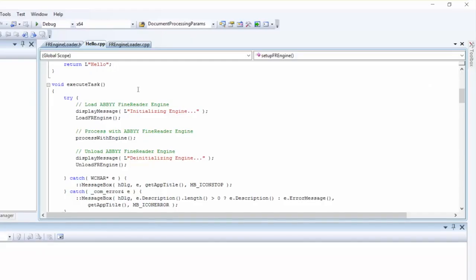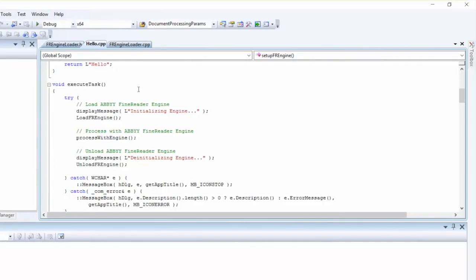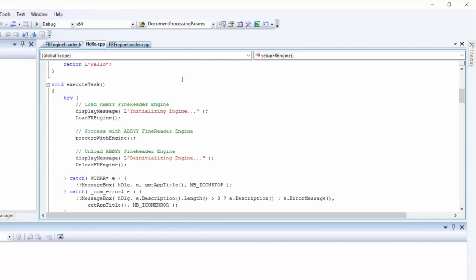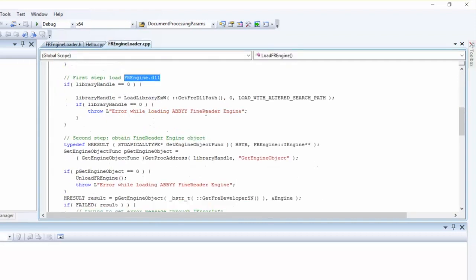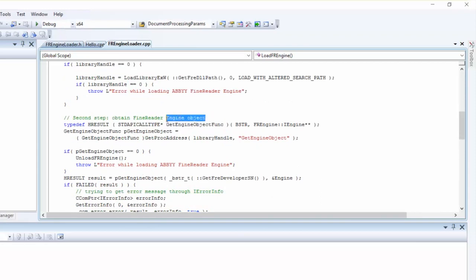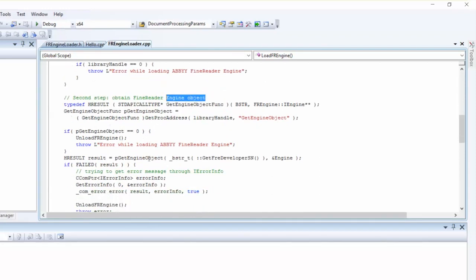This sample is nicely commented, making it easy to work with. The procedure uses the basic objects and methods of ABBYY FineReader Engine to process an image file. First, we need to load the ABBYY FineReader Engine. To do this, we need to load the FineReader Engine DLL. Next, we'll create the engine object using the getEngineObject function.